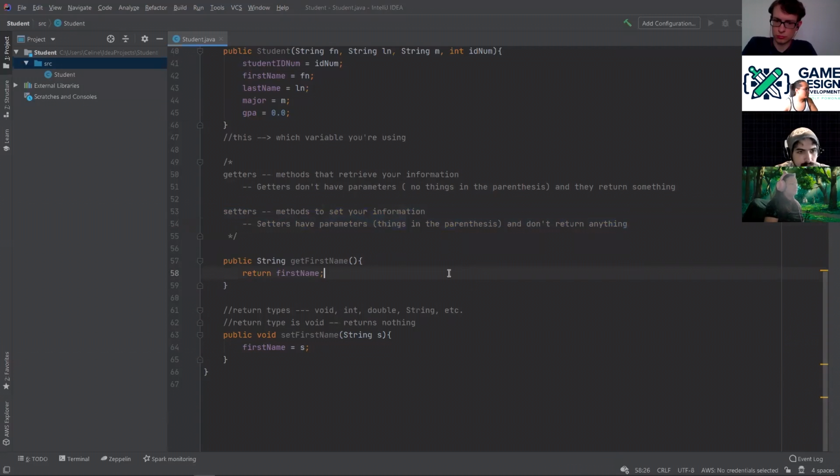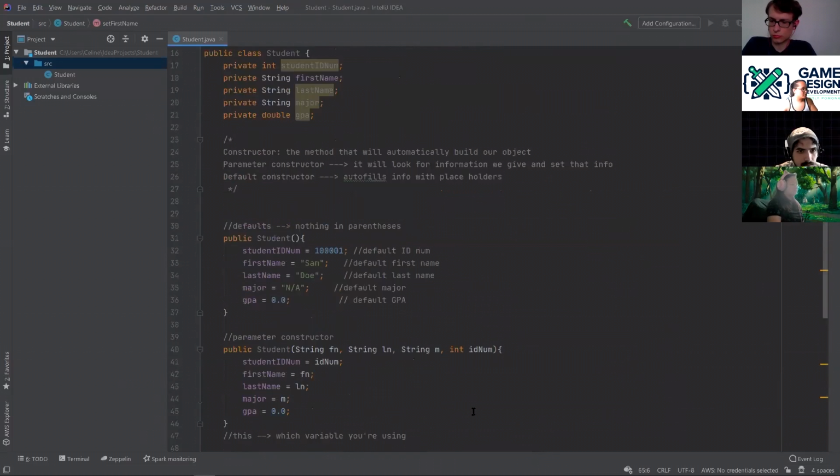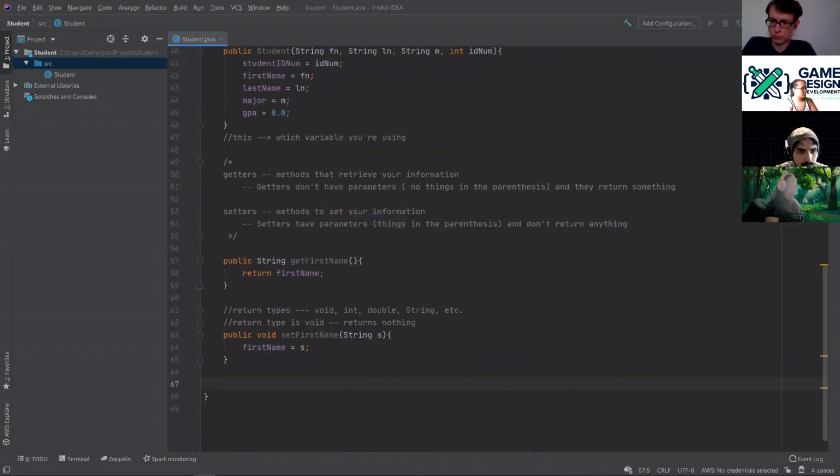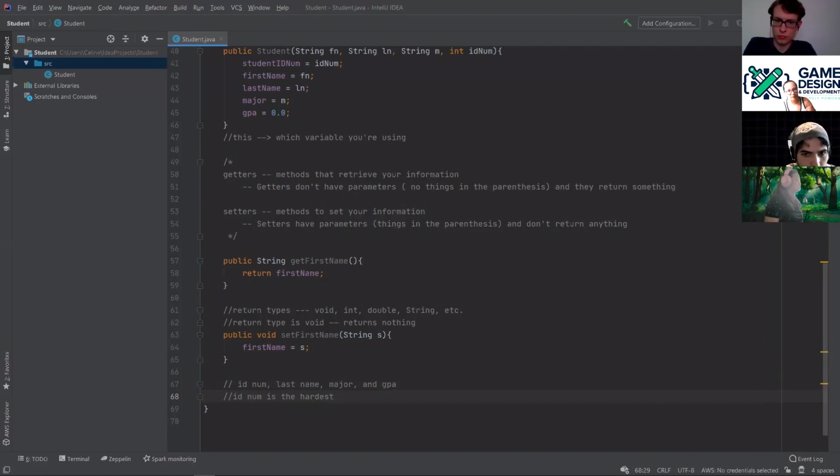Very cool. So what I want you guys to do, if you've been following along, is finish the getters and setters for ID number, last name, major, and GPA. The ID number will be the hardest. So you can just set the basic one for now, and then I'll show you how to do the ID number. Go ahead and work on that, and I'll be right back because I want to go eat food.